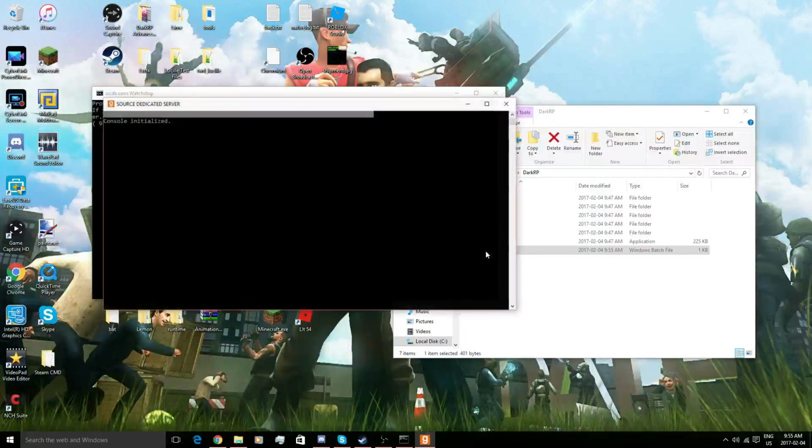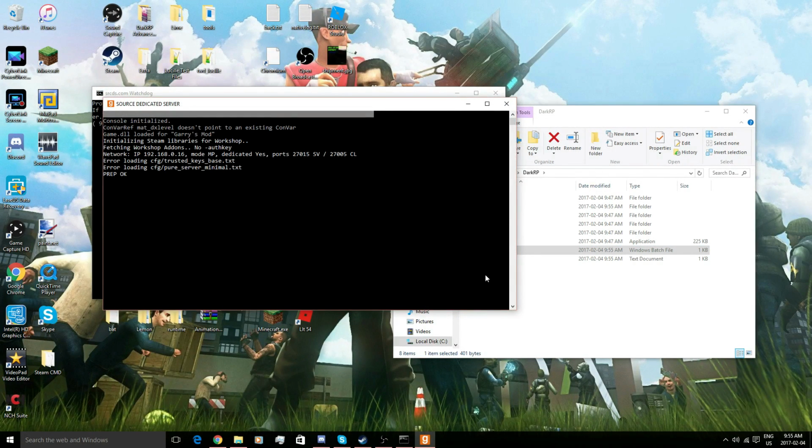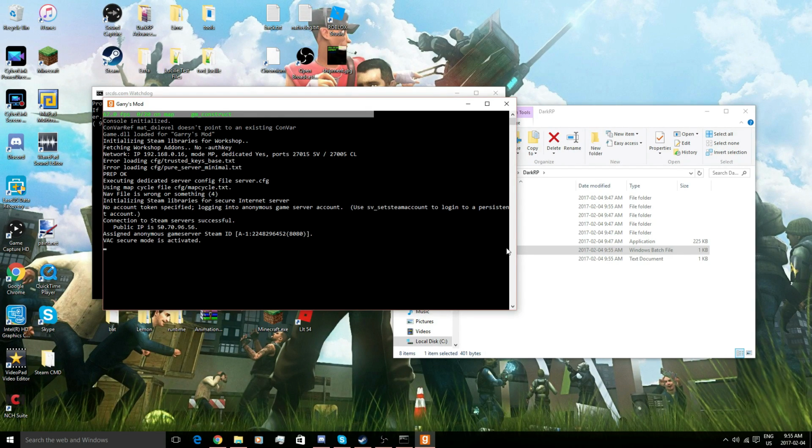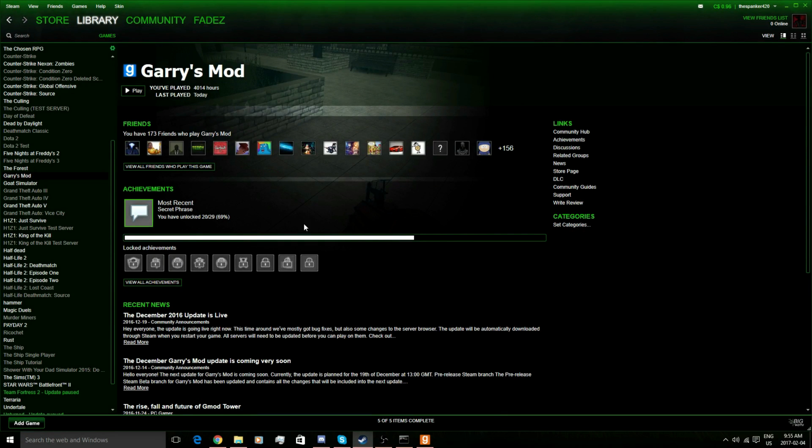So if we go ahead and click start.bat, everything will be loading. It's not even going to take long because we don't have any add-ons installed. So any second here. There, the server has now started. At the top you will see it has a player count and the map. Now you know it started when it says VAC secure mode is activated. So now we can go ahead and launch Garry's Mod and join the server itself.